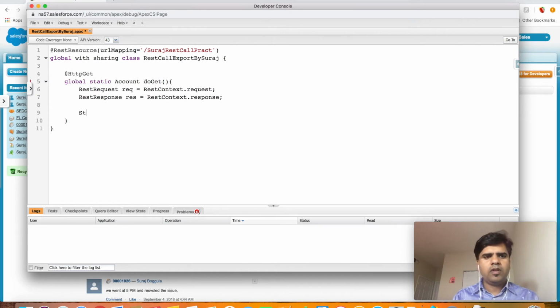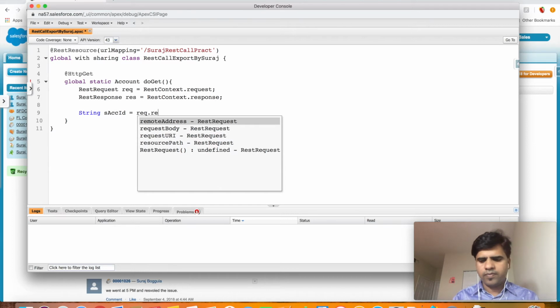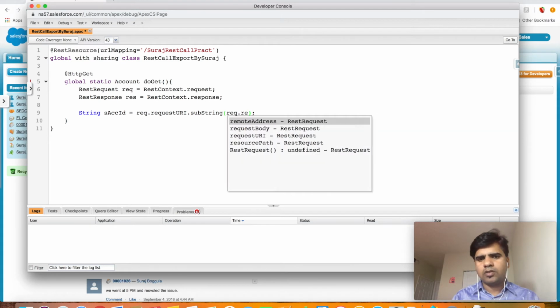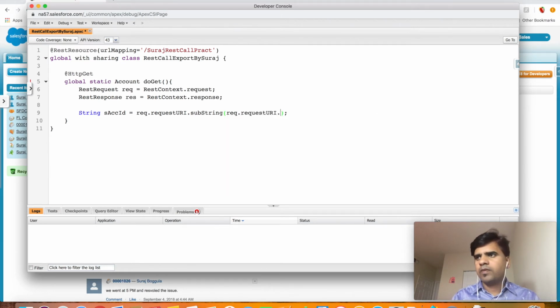Okay, so now let me read the parameters I'm passing. Let me say account ID. The variable name can be anything. To read the parameters which I'm passing, I say request URL dot substring. Substring of request URL dot, because I want to pass the parameters at the ending. After whatever slash you found at the last, take that particular parameter.